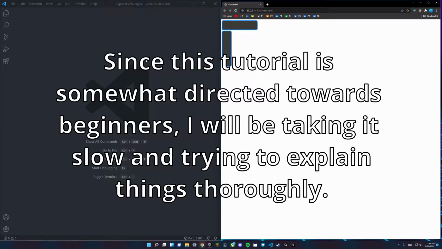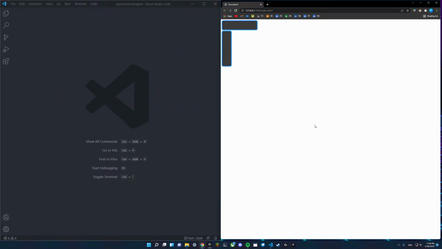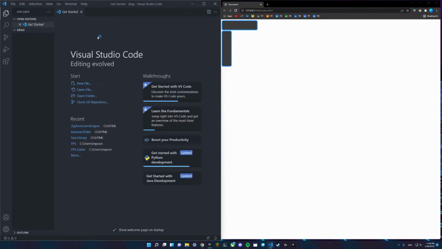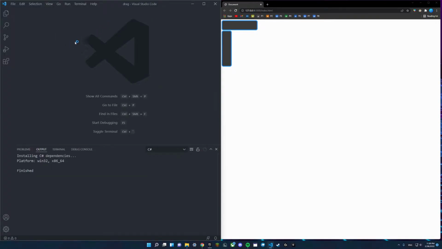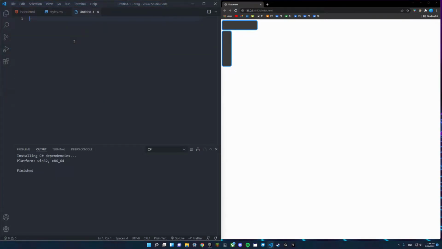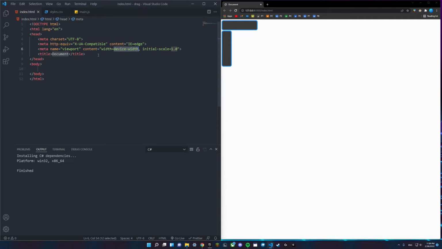Alright, so I have Visual Studio Code set up on the left and Chrome set up on the right, and we're just gonna view our document on the right. So, let's create a new folder, we'll just name it drag. You can name yours obviously whatever you want. Let's open that up in Visual Studio Code. Let's make a new file. We'll save it as index.html. Save this one as styles.css and save this one as main.js. Exclamation point, tab to set that up.